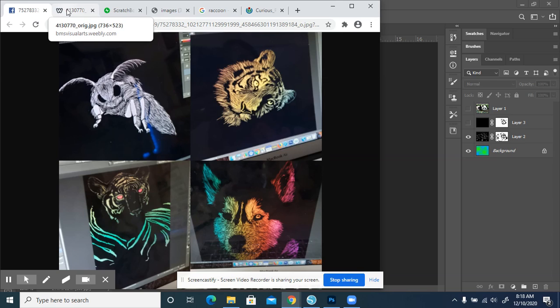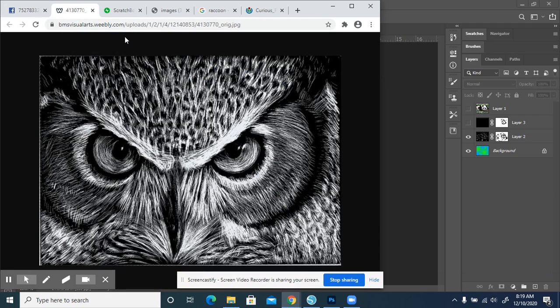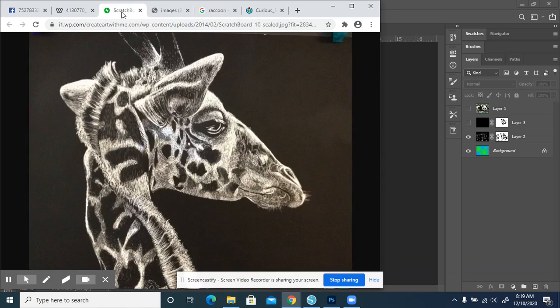I want to show you a couple other examples of traditional scratch art really quickly. So here's an owl that's really nice. They've cropped it close so you focus just on the face. And I want you to notice all of the different directions that the lines go and also the different lengths. So that helps create the correct texture for that particular animal.